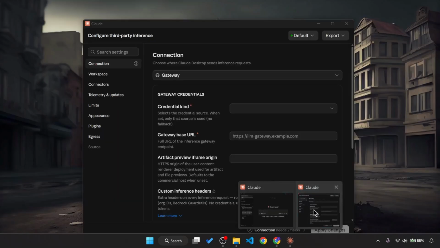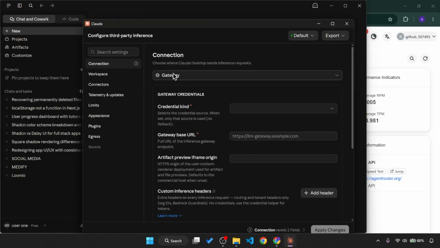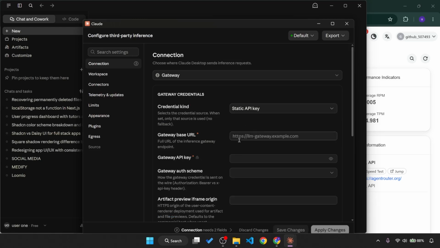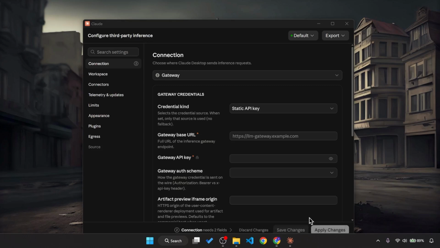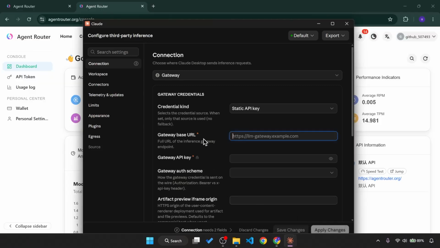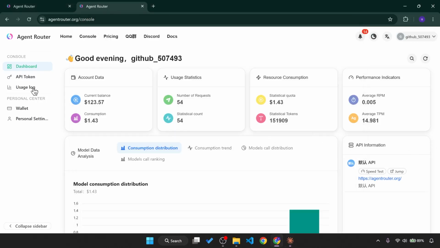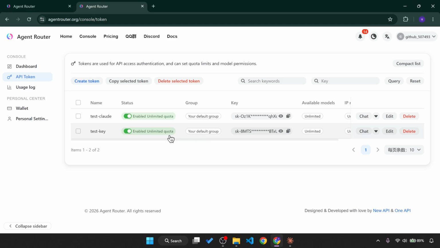So what we will do here inside the connection, we have the gateway. Inside the credential kind, we will select static API key for the gateway. For this URL, we will go to the agent router. Inside the dashboard, you will get the base URL from here. When you click this base URL, it will be copied, and you will paste it inside the gateway base URL. And for the gateway API key, you will go to the API tokens, and we will paste the newly created test Claude token.